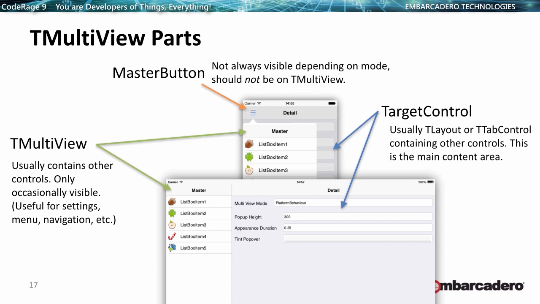So you're usually going to use like a T layout or maybe a T tab control, and it's going to contain other controls. That's the main content area. The TMultiView is going to contain the stuff that's only occasionally visible. So in the case of a tablet or a Windows or OS 10 application, it's always there, but in other instances, it will be hidden until the button is tapped or the side is swiped, etc.